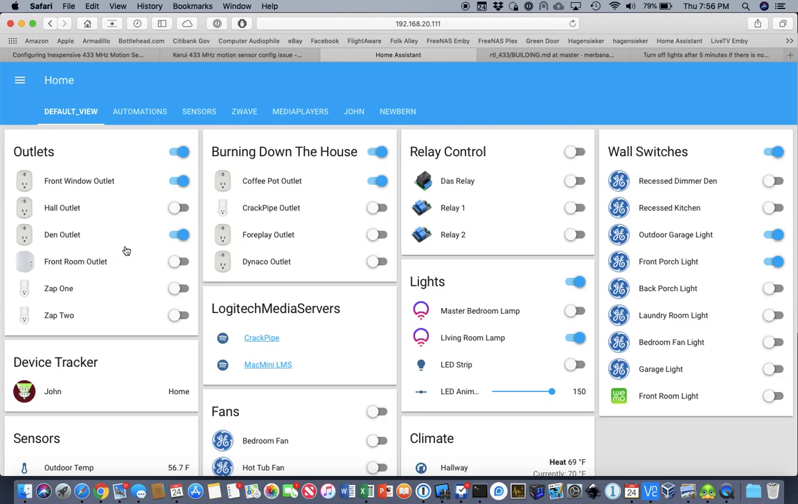You notice the DIN outlet is on, and hopefully in about 10 seconds it'll shut off here, although I think it might actually be 20 seconds because I've got a 10 second timer on the sensor, and then the count probably goes 10 seconds from that. So there it goes right there.